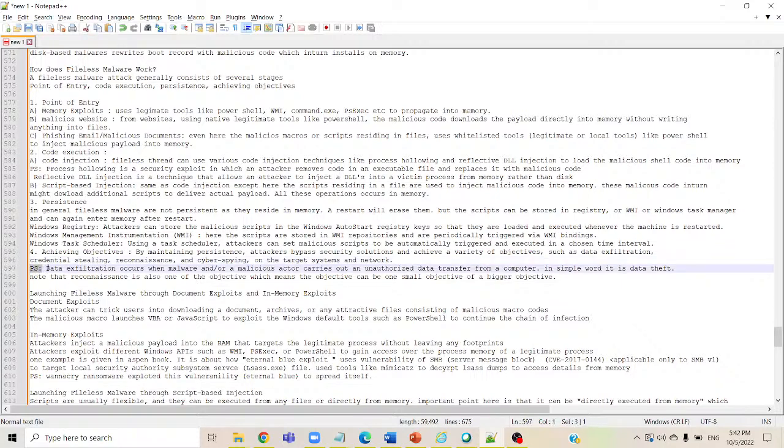Additional point which I got from the net: data exfiltration occurs when malware and/or a malicious actor carries out an unauthorized data transfer from a computer. In simple words, it is data theft. Now, one other important thing to note is reconnaissance. This malware also performs reconnaissance. So does it mean the achieving objective is just one small objective of a bigger objective? Not sure, but it looks like that.